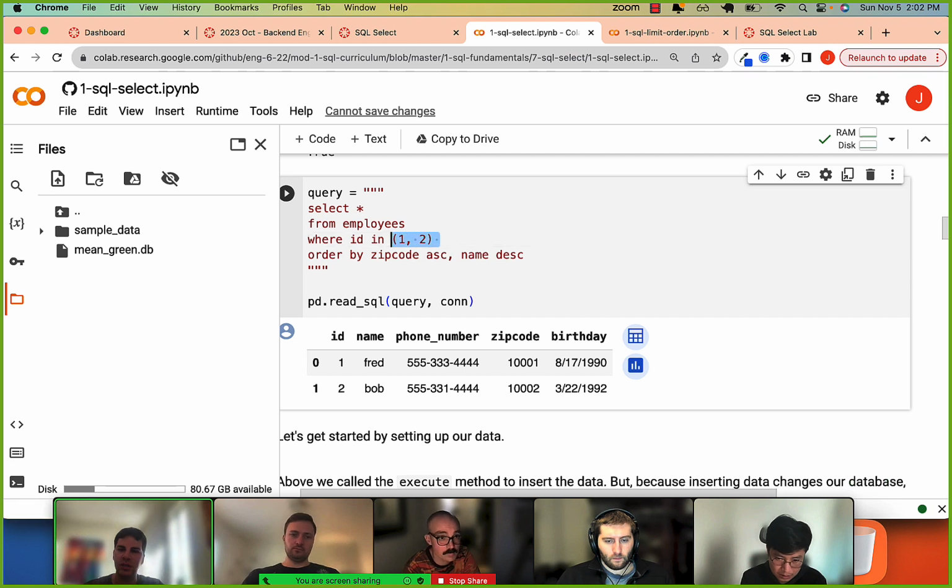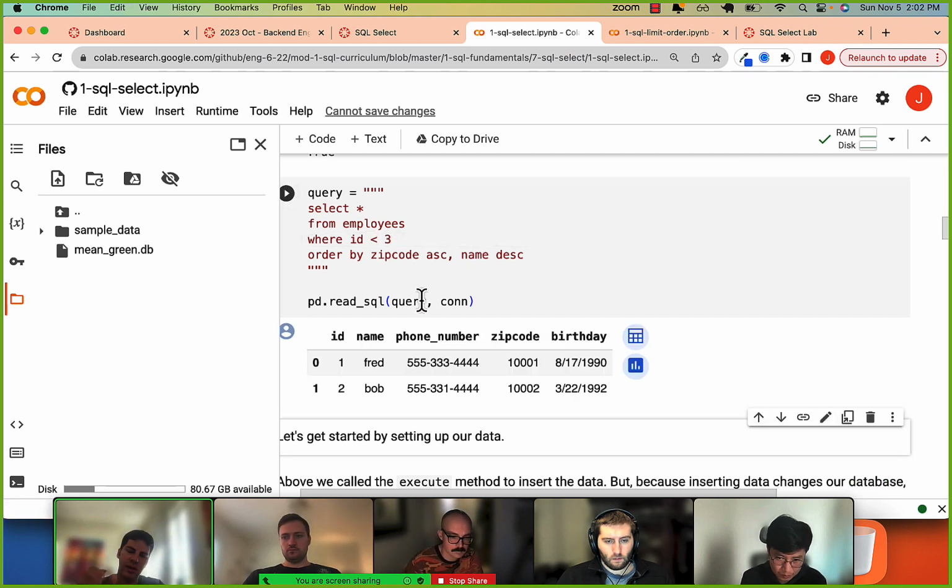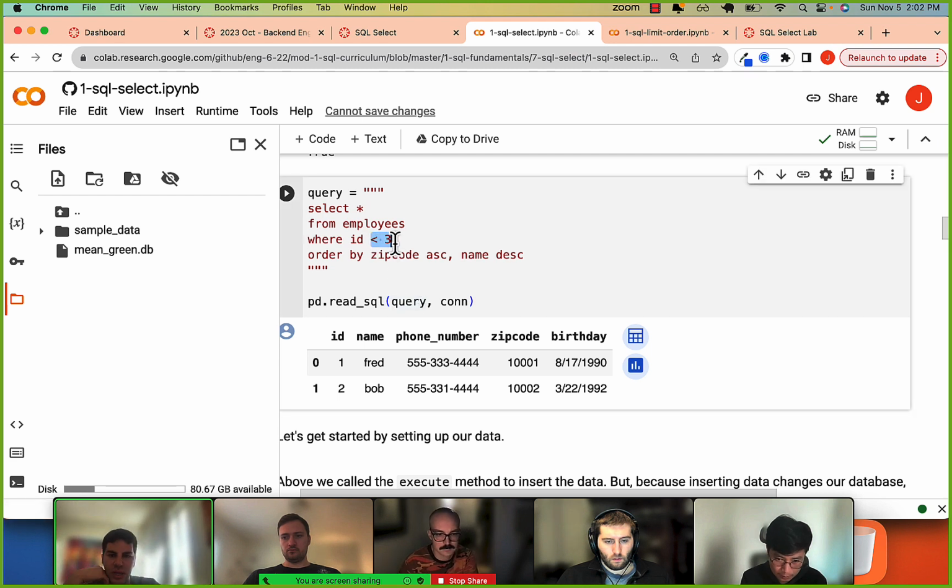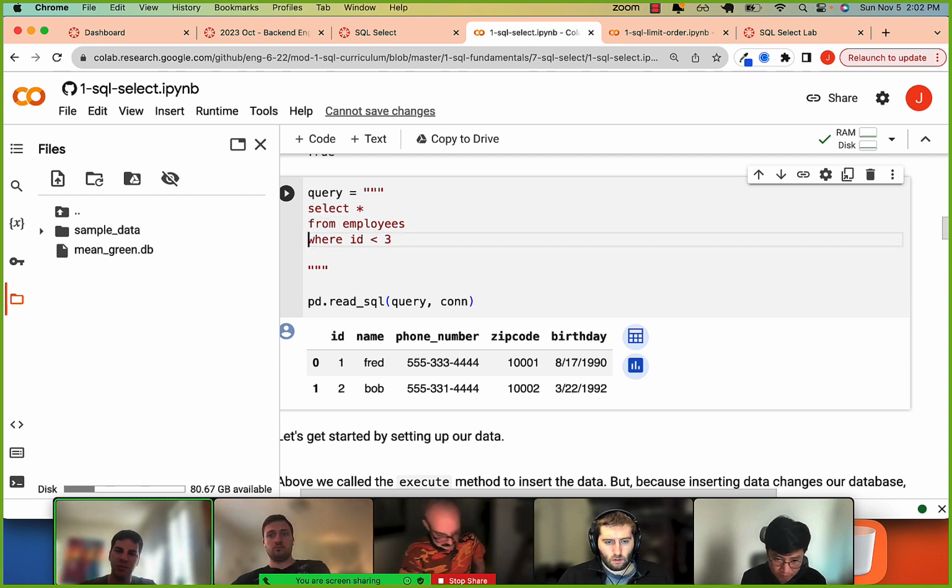The other way I can do this is say ID is less than 3, and that's another way. So I can also do the less than. One thing that's hard about SQL is just remembering how these go. You know, select first, from, where, order by. If you mess these up, it will break.